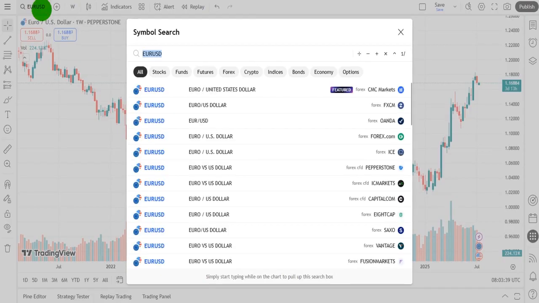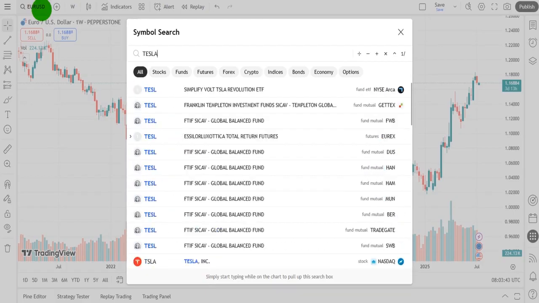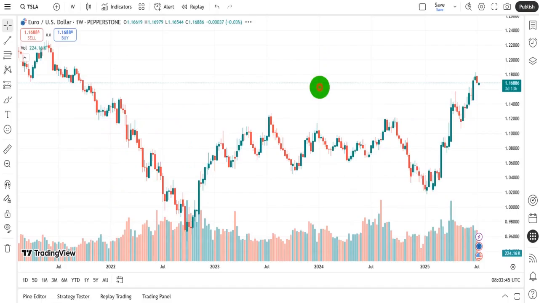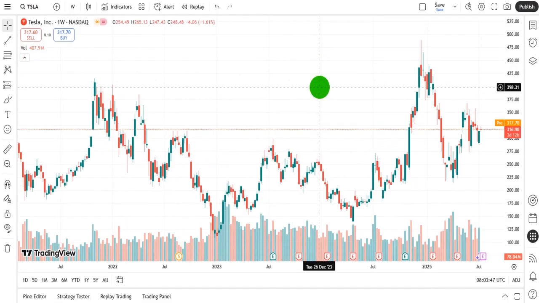Let's say we want to see Tesla shares. Once again, we click on the search bar, type in Tesla, click on Tesla, and Tesla will appear. So it's this search bar at the top left where we can change financial product.